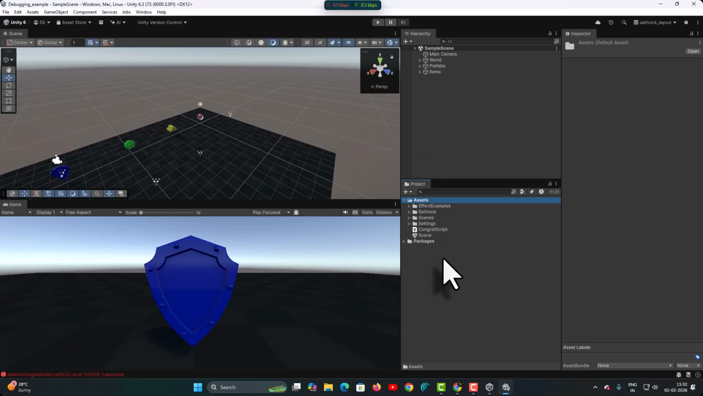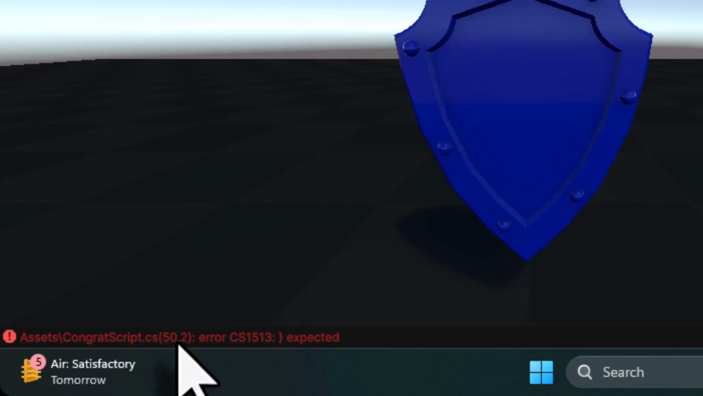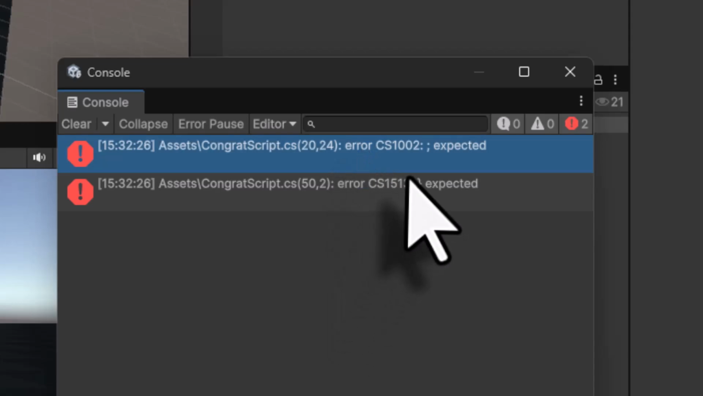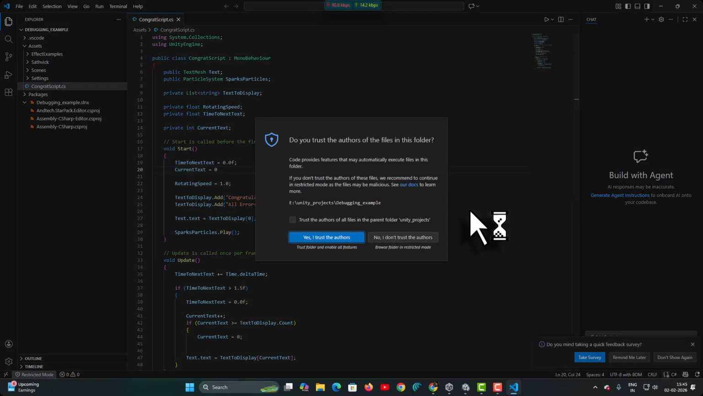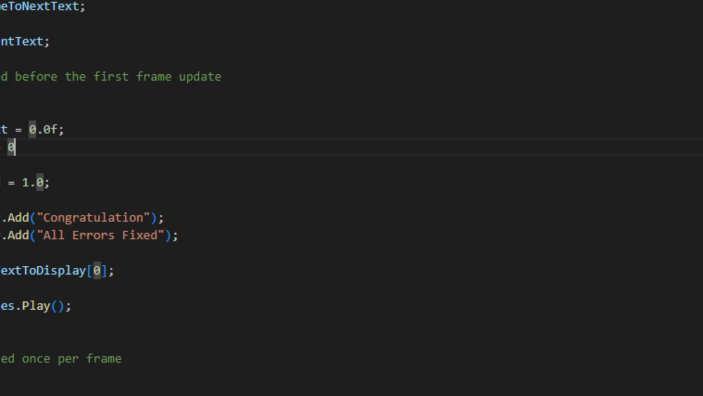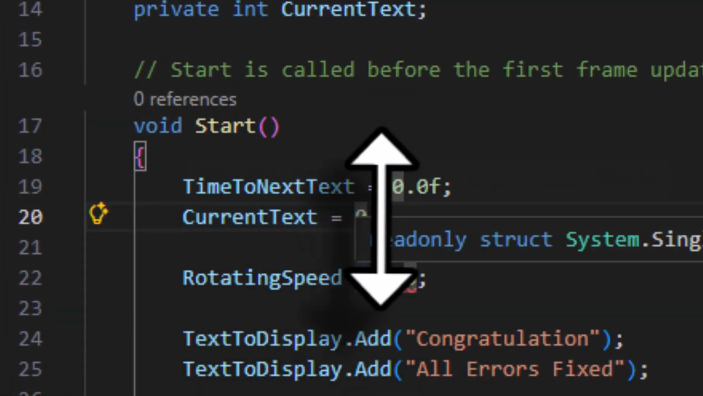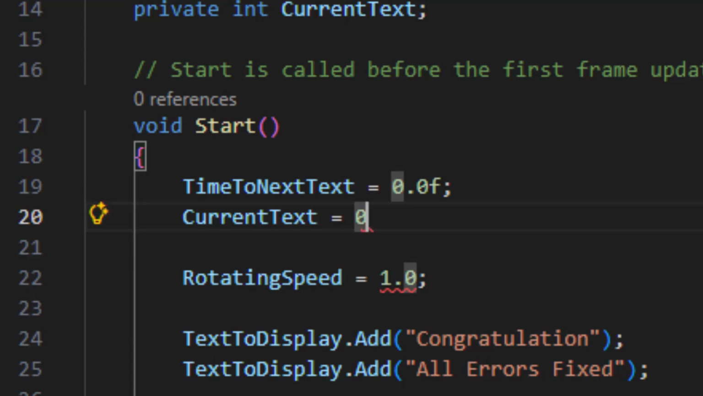As soon as I load, you start seeing the errors. When I click on this error, the error opens in the console window. Now the best way to track the error is, it is showing me the errors: a semicolon is missing and a closing curly bracket is missing. So I will select the first error, and if you just double click on this, this will open the script. Click on yes, I trust the authors here. You can see in line number 20, after currentText is equal to 0, a semicolon is missing. So I will add the semicolon. Even on rotatingSpeed, you have an error.